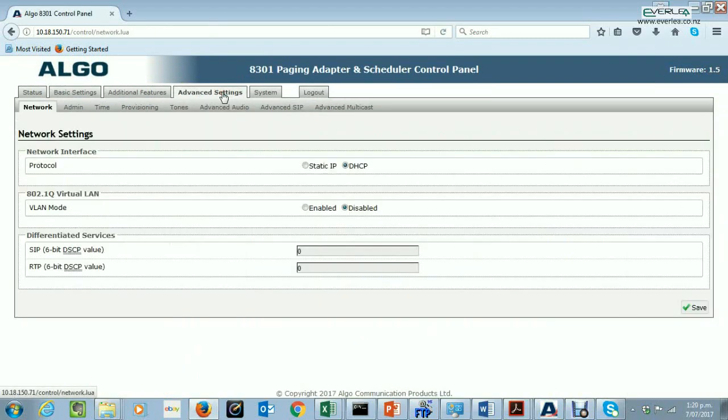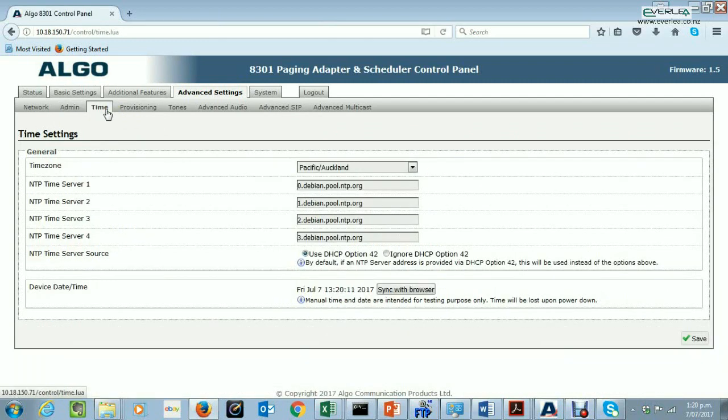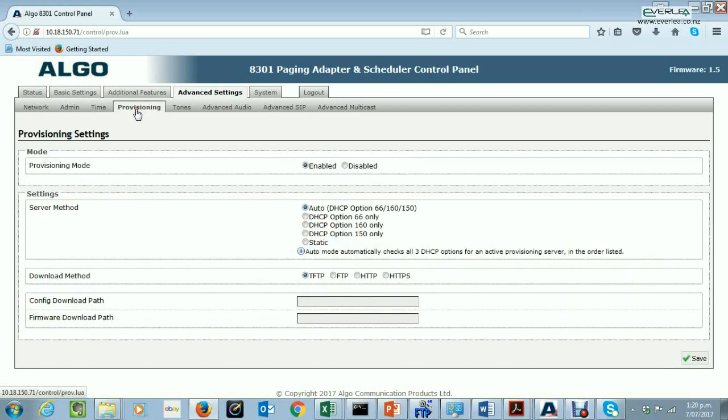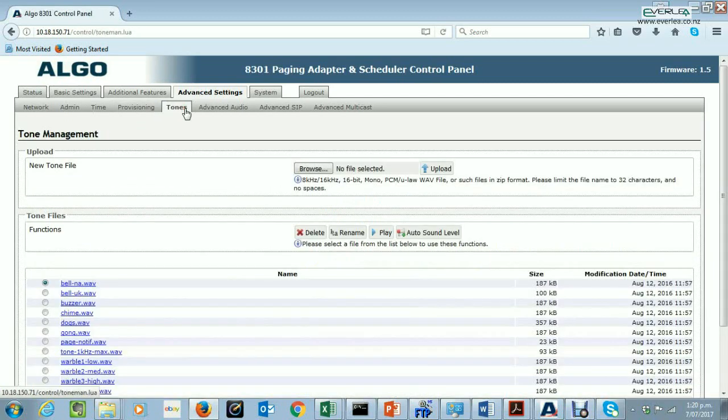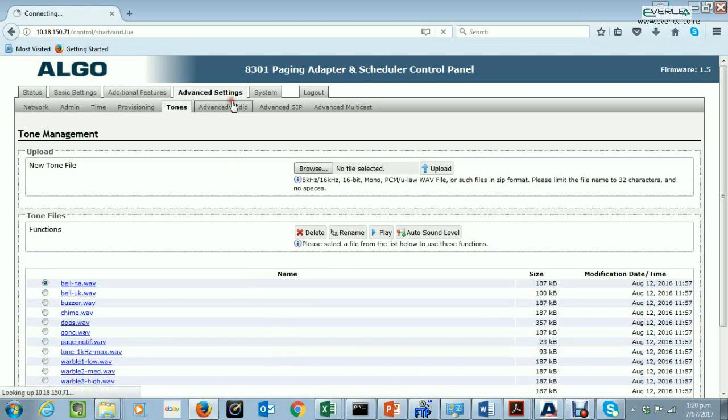Okay, so heading into the advanced settings, we won't dwell on this too much. You've got your network settings, admin for passwords, you can have a device name, that type of thing. Your time server, very important to get this running properly, particularly if you're using scheduler. Got your provisioning methods, option 66, etc. Your tones, these are where you upload and download your ringtones and or voice files, wave files, for all your announcements and recording.